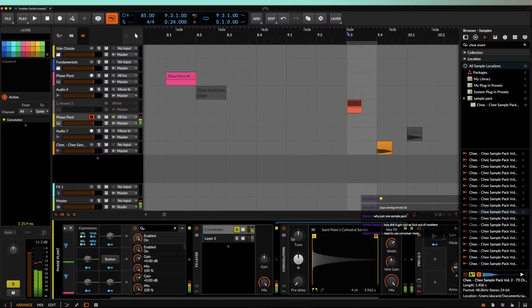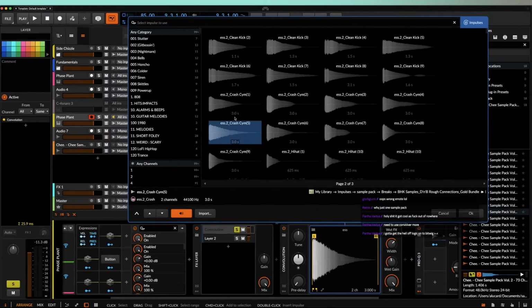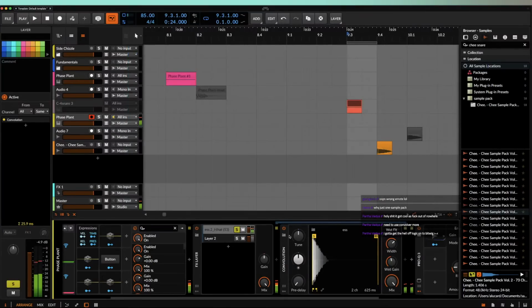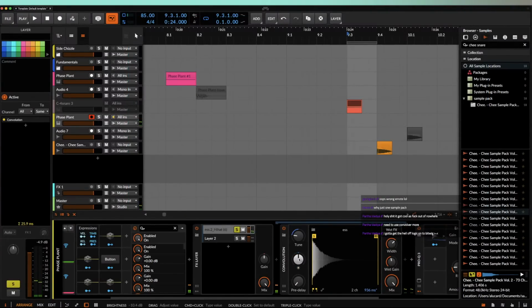I gotta get the hell off Logic onto Bitwig. I mean, what I was doing was mostly in faceplant, but, you know. That's really, really sharp. Wait.